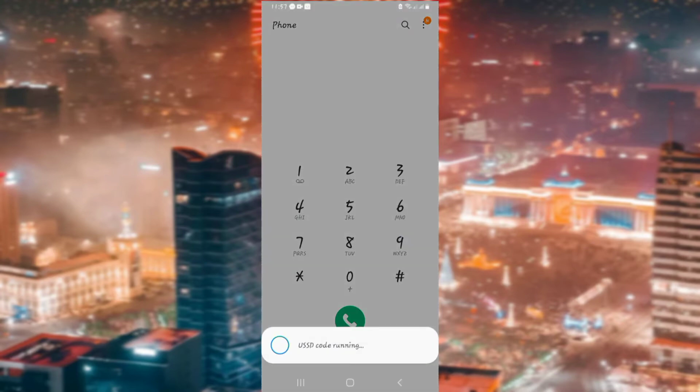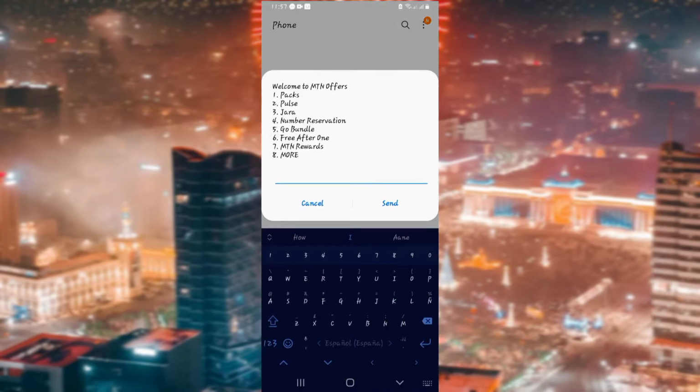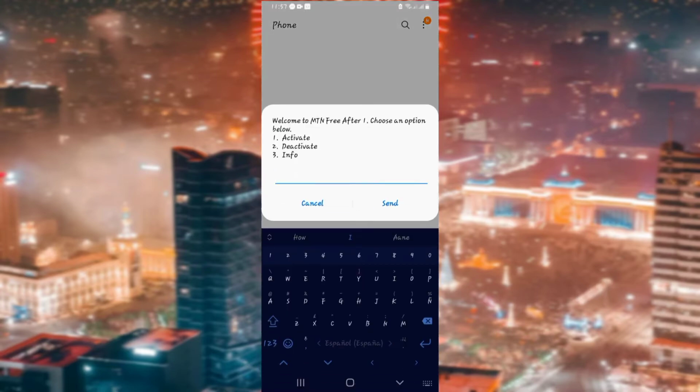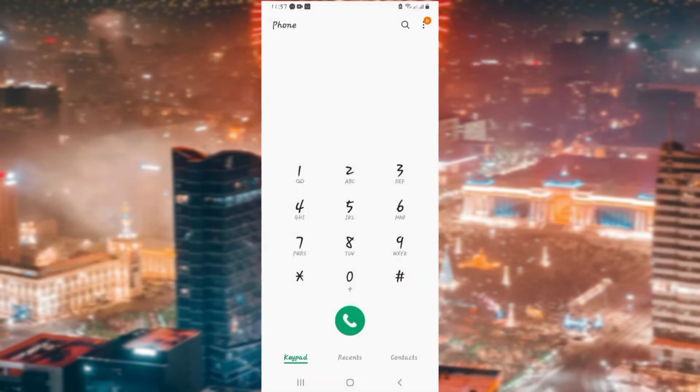So how do you do it? First of all, sign up for the free after one. You enter, then you select number 6, then you activate. I have already activated it, so I'm not going to activate it again, but you just choose one to activate in this case. And after the activation, you come back and take the second step.